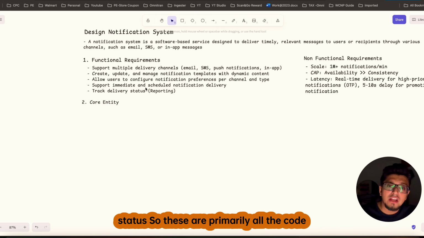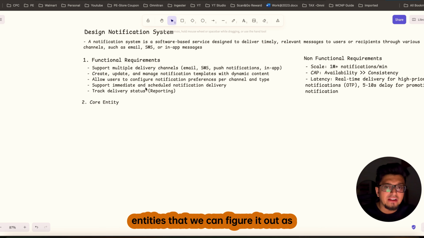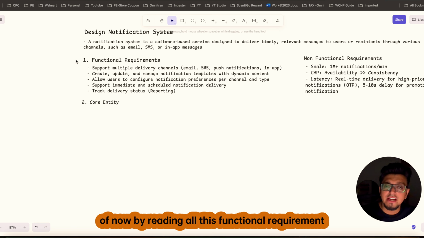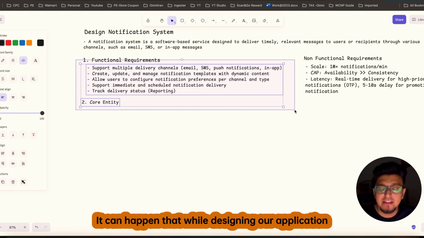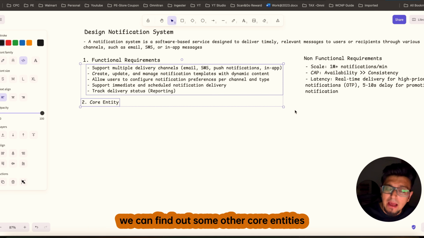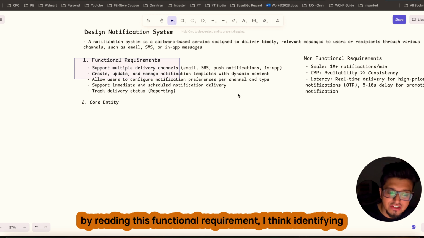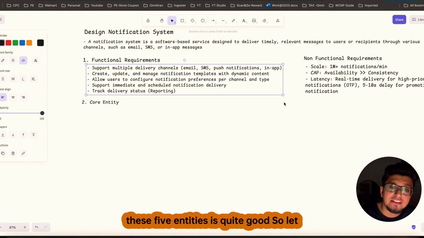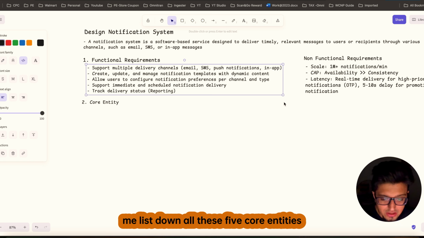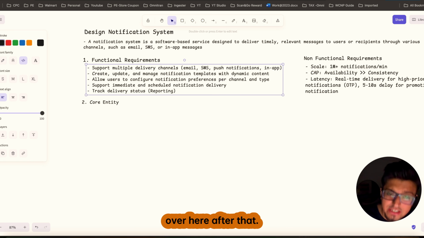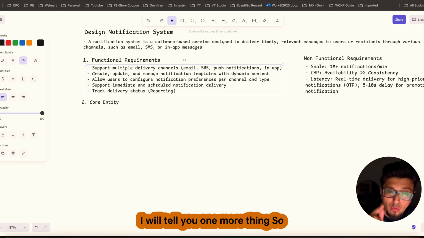So these are primarily all the core entities that we can figure out as of now by reading all these functional requirements. It can happen that while designing our application, we find some other core entities that are important. But as of now, just by reading these functional requirements, I think identifying these 5 entities is quite good. So let me list down all these 5 core entities over here. After that, I will tell you one more thing.